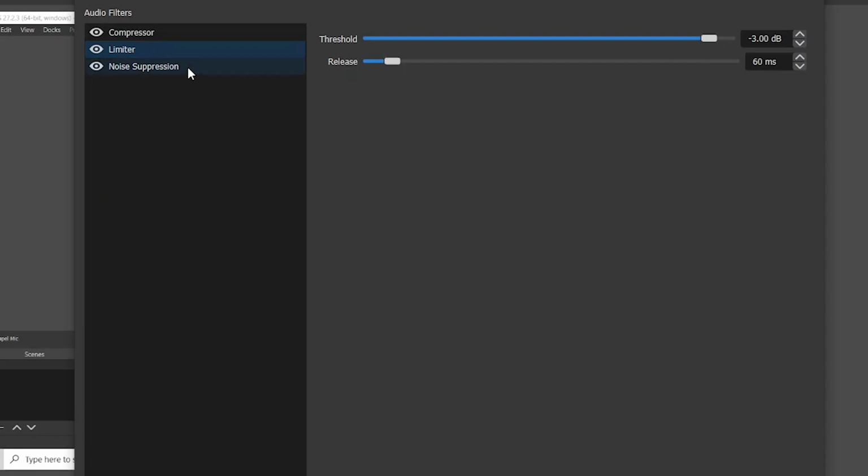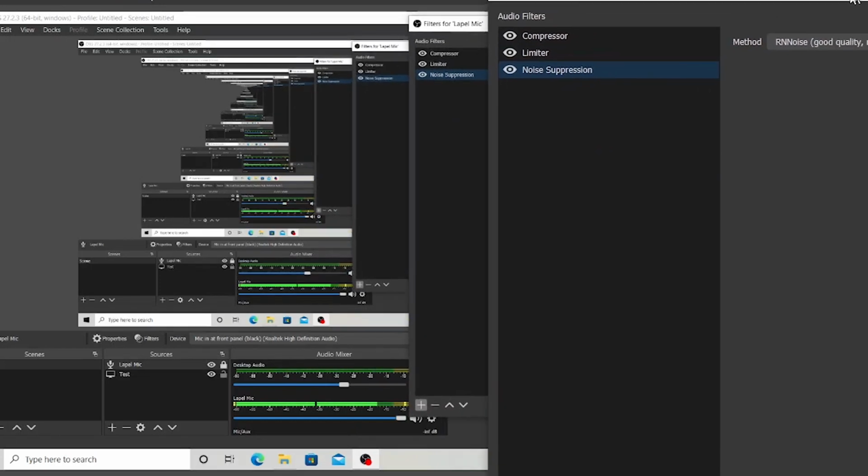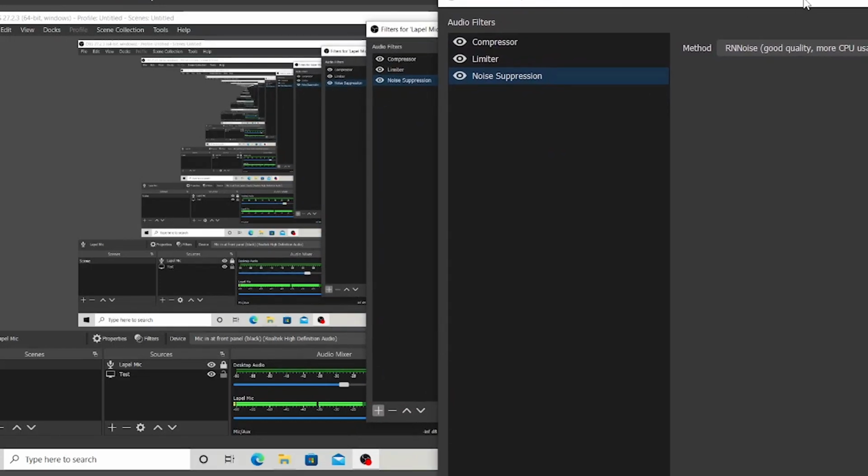For your noise suppression, the noise suppression is the one that works perfectly for everything right here. It automatically separates your voice from the noise around you. So I'm using the very good quality. Now take for instance, I'm going to silence the noise and I want you to see what is going to happen.